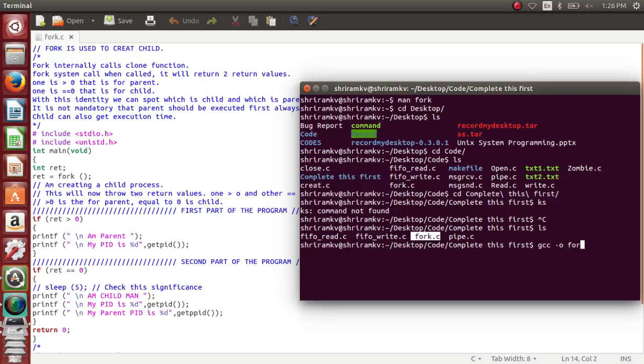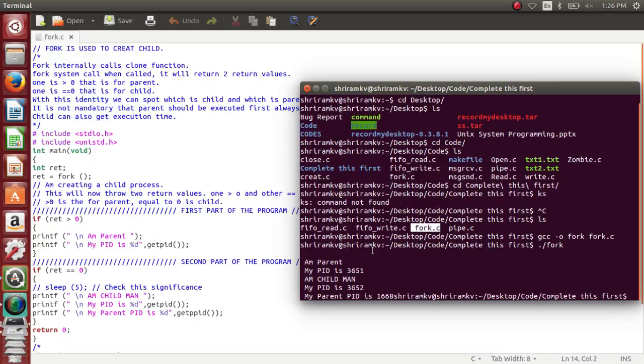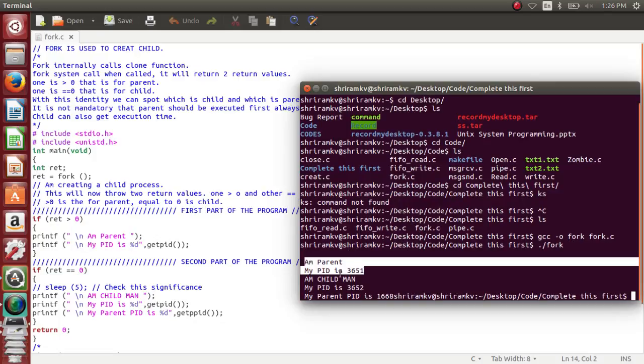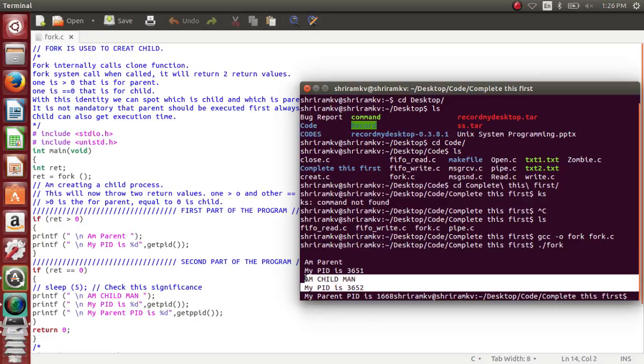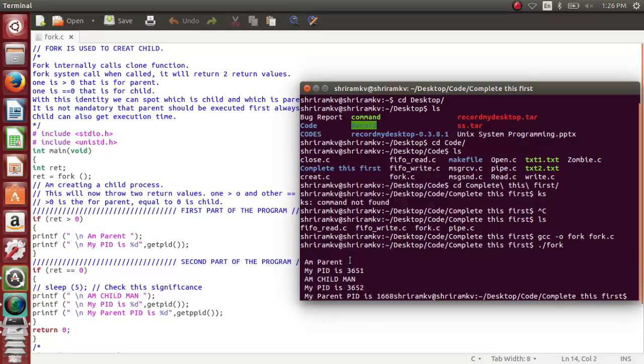gcc -o fork fork.c, the file name. I know there is no mistake in this code. There is no mistake available in this code. So I will now run this fork. I'm now running it. So you can see that first the parent process has executed, then the child process has executed. So this is the way the process IDs are allocated.